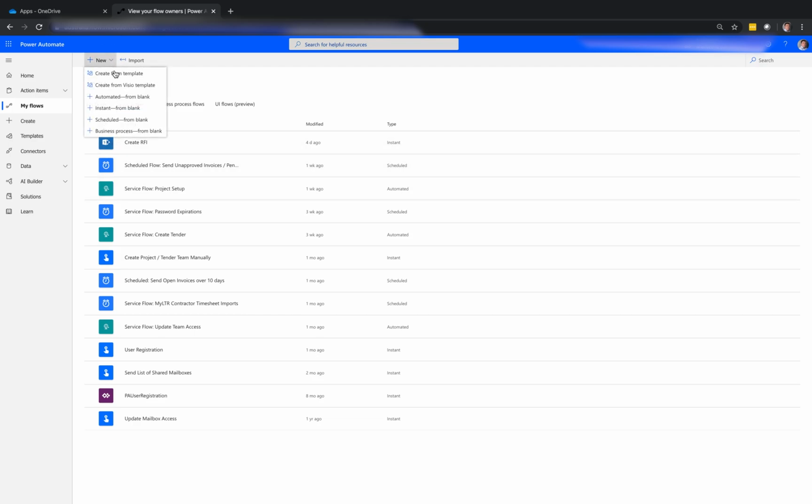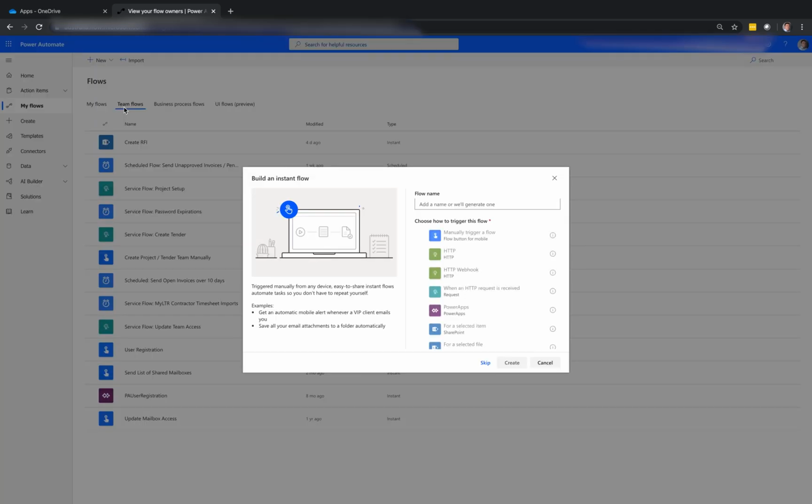In the My Flows section, click on the New button in the toolbar and select an instant flow. Then we'll choose Manually Trigger a Flow and enter a flow name. Then click on the Create button. This will then open up a new flow with the trigger.